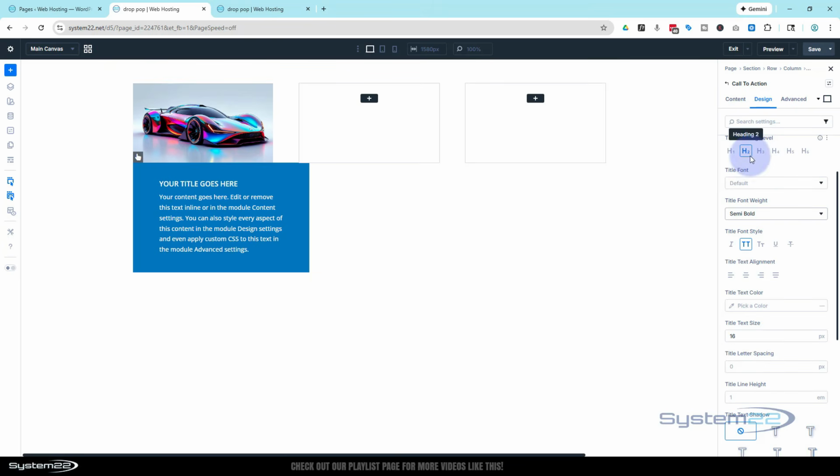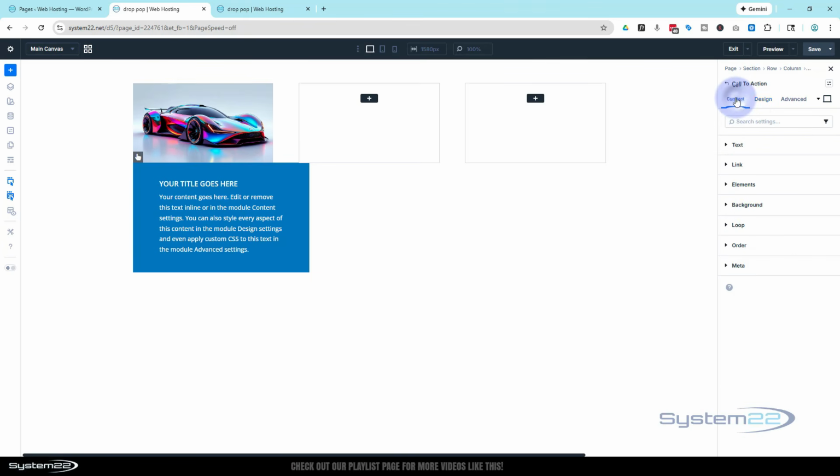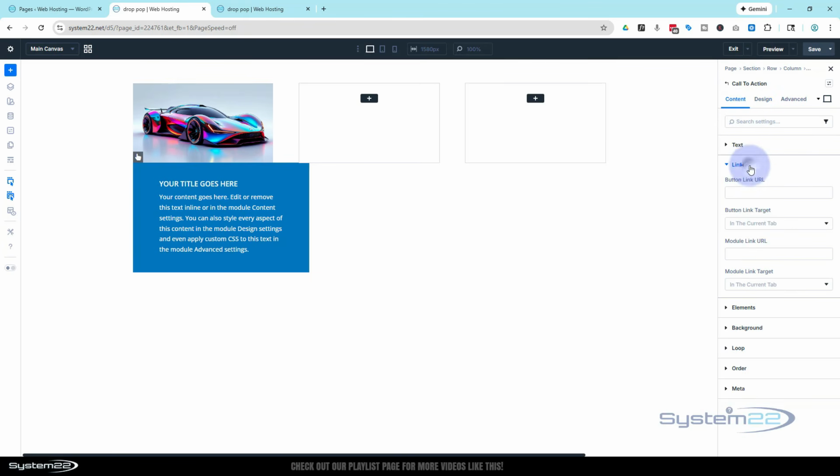And if you want a button, a call to action button, we can do that under the content of the call to action here. Here's the link. Here's the button link URL. Obviously, put in whatever link you want here.